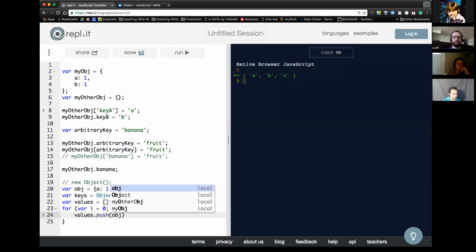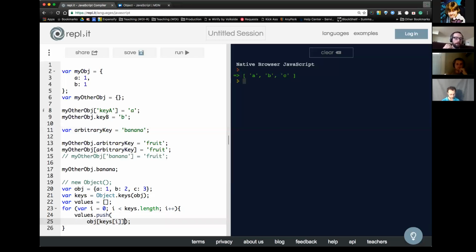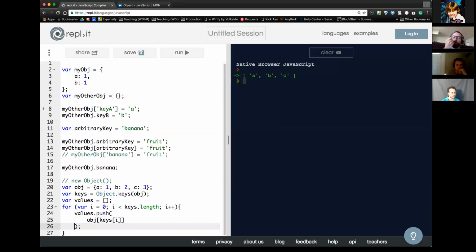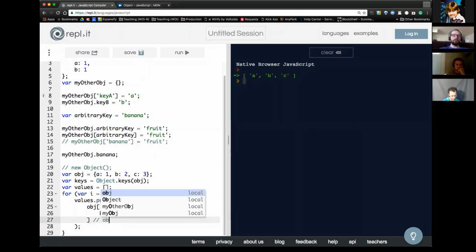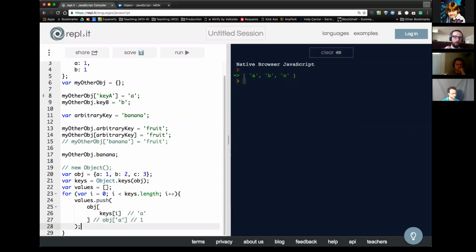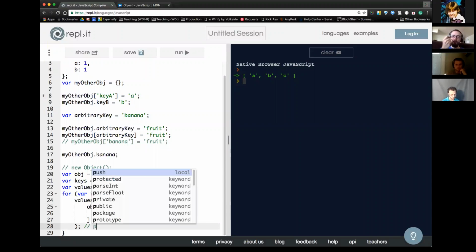In other words, that. This looks really ugly, and is not the way that you would typically do this in real life, but it will work. Let's read that and parse it apart. So we're pushing a new value into values. What are we pushing? Well, we're pushing the value in the object under the key keys[i]. So keys[i] is going to give us some key, maybe A. And so we're going to get obj.A, which equals 1. And so this is going to push 1.